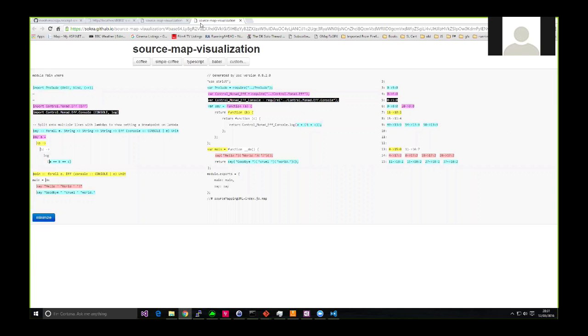So there are two areas of improvement. One is making the maps better. There are missing lines here. This log doesn't correspond to anything. These variables could line up with something. And for more complicated programs, you'll find that the more points you have that match up, the better things are going to work out, particularly when you're setting a breakpoint.